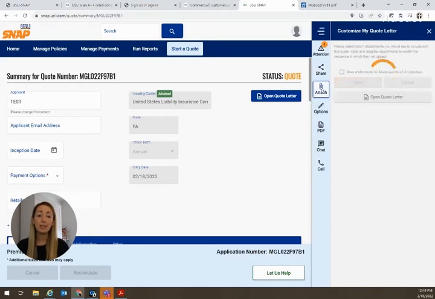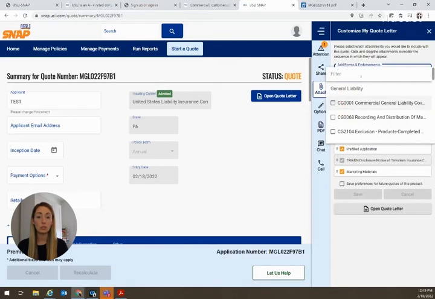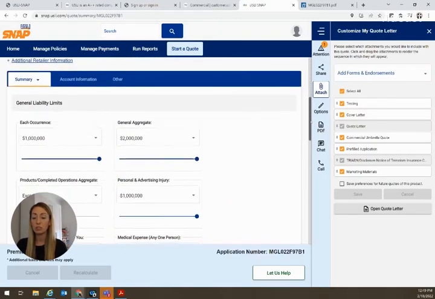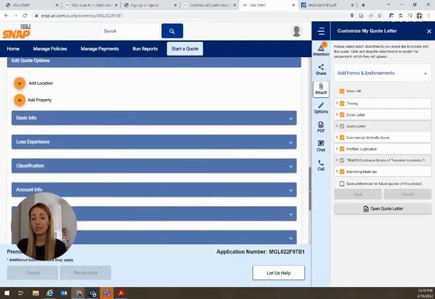You can customize those quote attachments, and that includes attaching the full forms and endorsements if you want that coverage language to be attached to your quote letter too. You can scroll down here and do things like adjust limits or add locations. You can go back through any pieces of the quoting template and, for example, update a building limit or amend a deductible. If you make any premium bearing changes, you'll just be asked to recalculate the premium here.